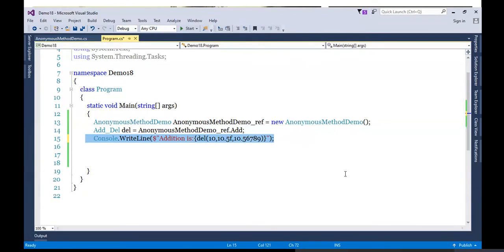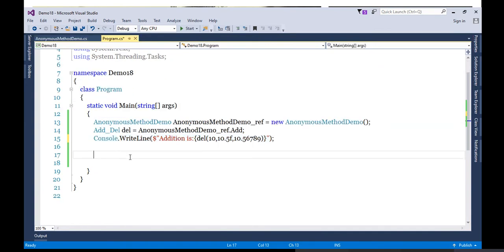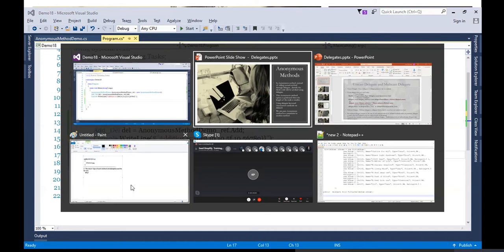Now in C# 2.0, what they introduced is something called an anonymous method. Now what is the advantage of using an anonymous method? As the name suggests, instead of calling a named method, directly the body of the method will be attached with the delegate reference. Let me write it here, what I mean to say.